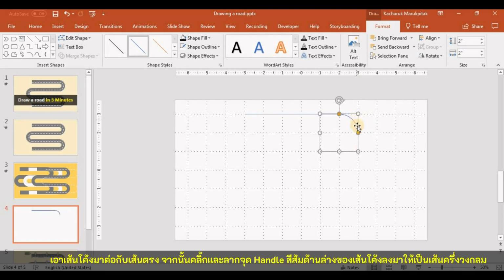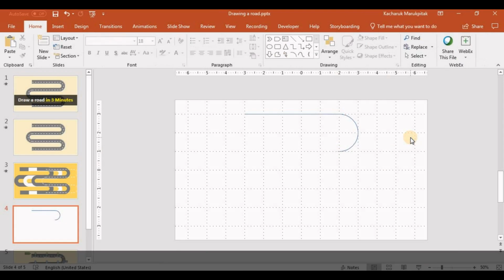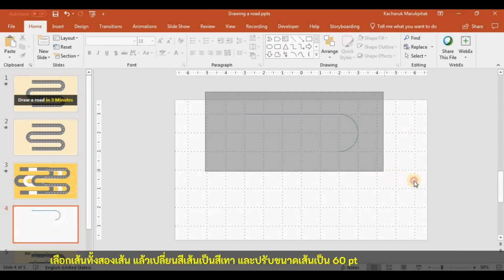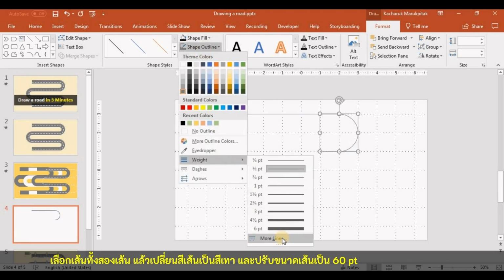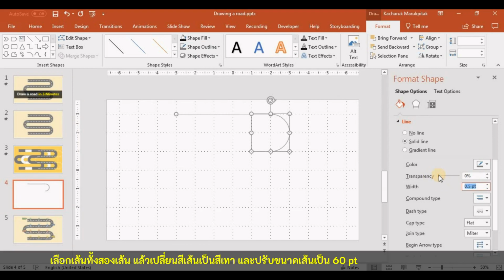Now connect the lines and then drag the lower handle of the arc to create a semicircular arc. Now select both lines, change the color to gray, and change the line weight to 60 points.